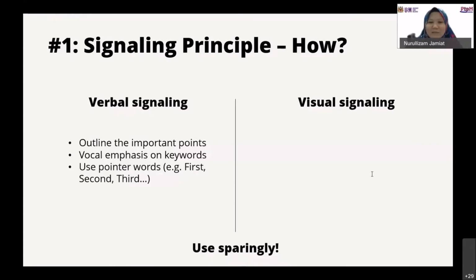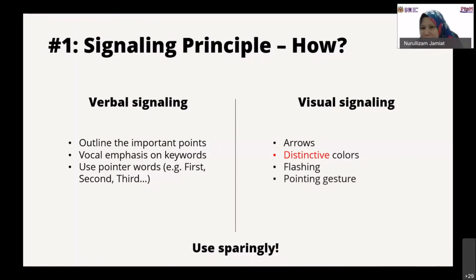Other than bold, using different colors to contrast the key information. Yes, italic, underlined. Yes. Other than playing with the words, let me share. You can use arrows to point to the important information. Then you can use distinctive colors, of course. Flashing can be done through animation on our PowerPoint, and then you can save it in video form. And then pointing gestures. If you are in the video lesson, you can use your pointing gesture.